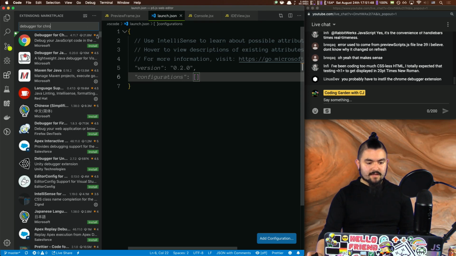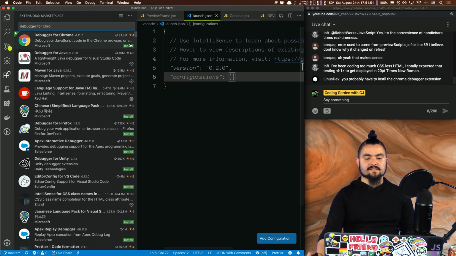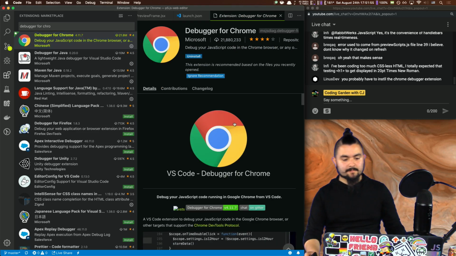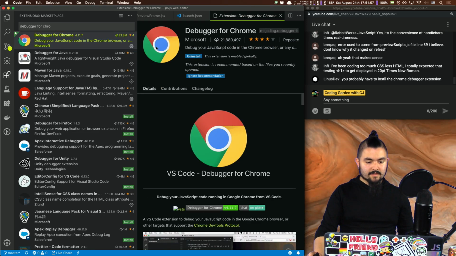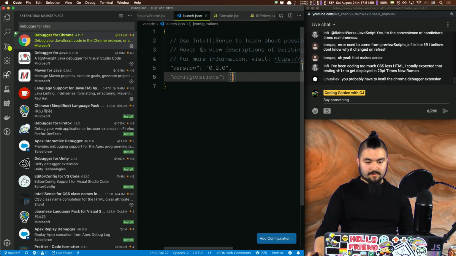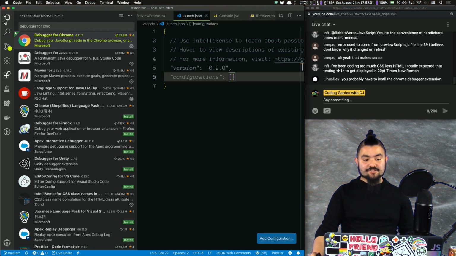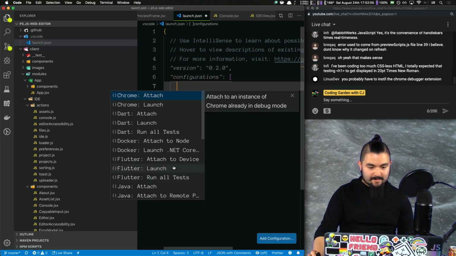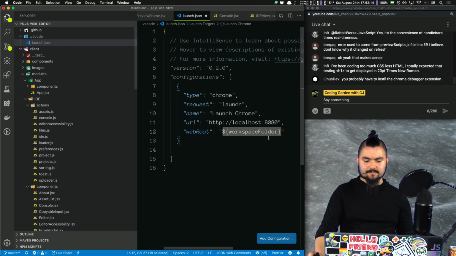Yeah, I feel like it used to be built in, but maybe it's now a separate package. So yeah, this is the one we want. It's from Microsoft. Install. Cool. Looks like I don't have to reload. And then maybe it should be an option for debugging now. So if we go to add configuration, here we go, Chrome attached. So attached to an instance of Chrome already in debug mode. Actually, I'm gonna do launch.